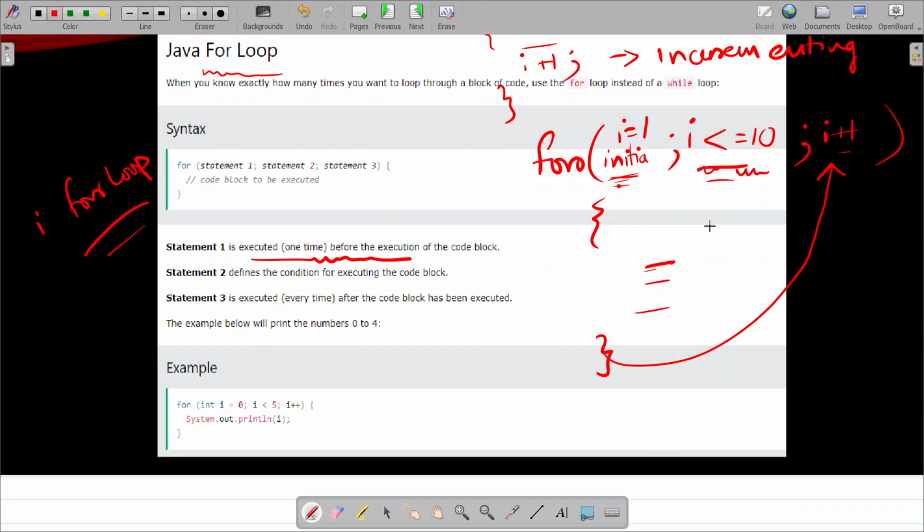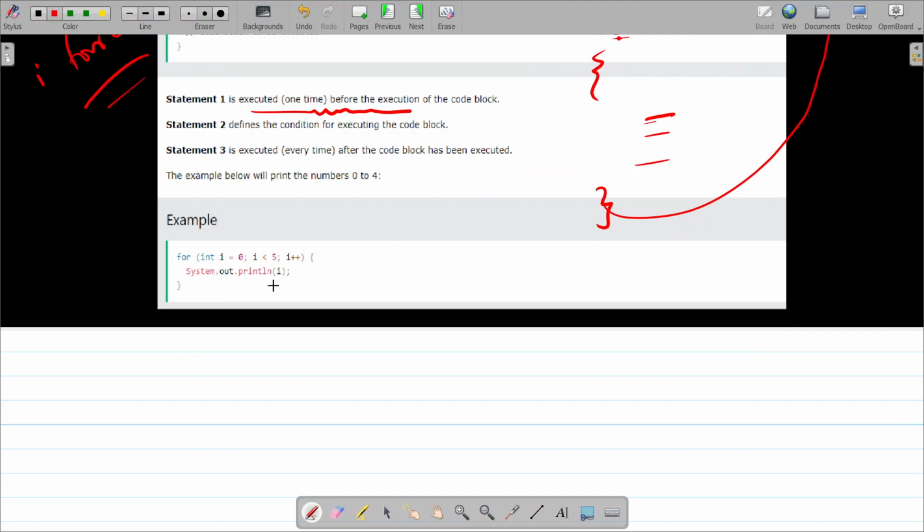So let's try to understand with the help of an example. Here we already have one. For I equal to 0, I less than 5, I plus plus, we will print the value of I. Now let's do a dry run. So we have this for loop condition, and here we do the print part. So at first the value of I is 0.